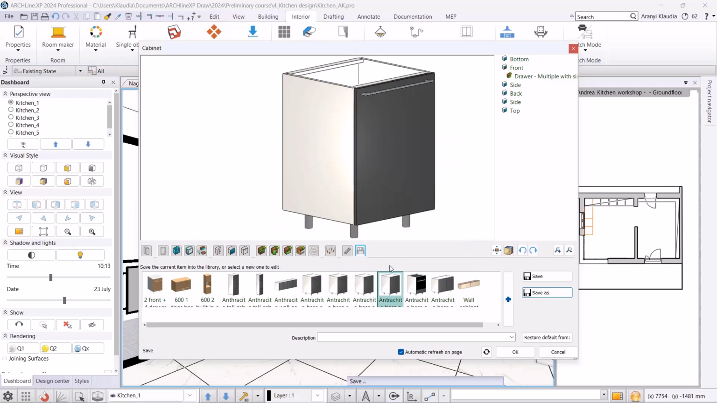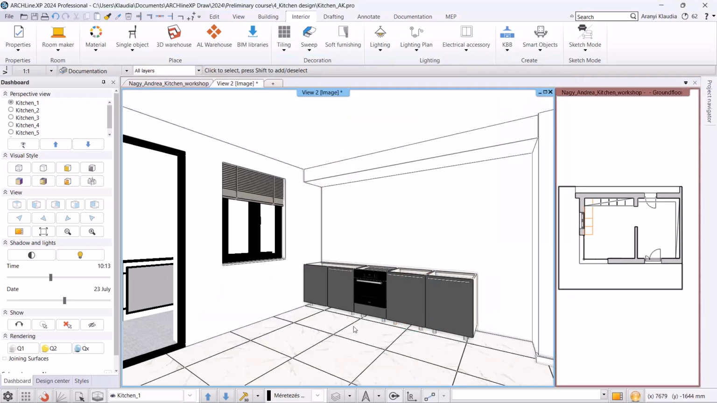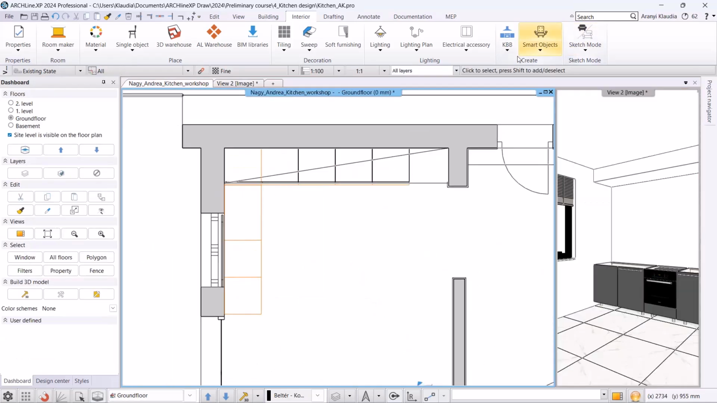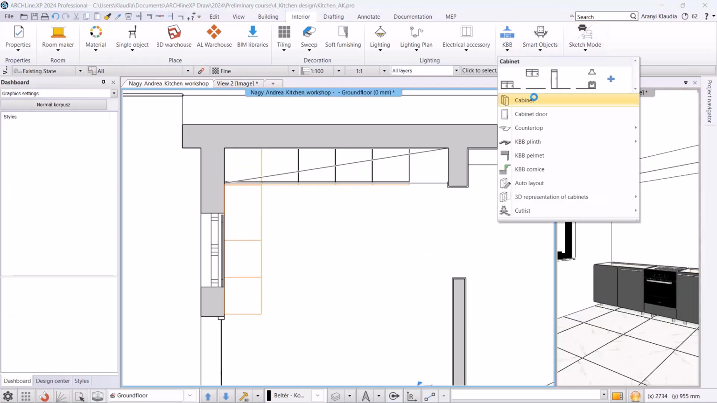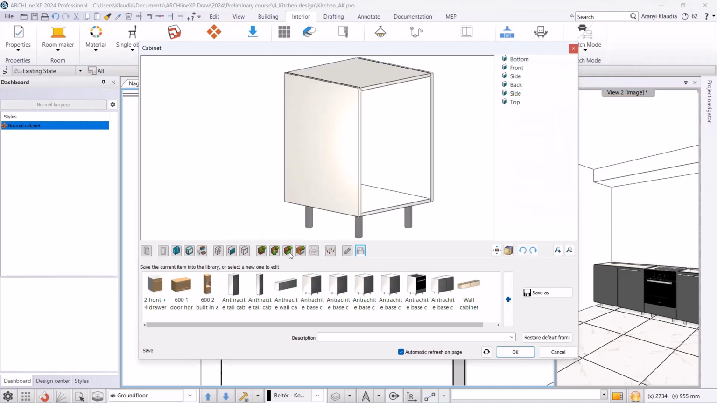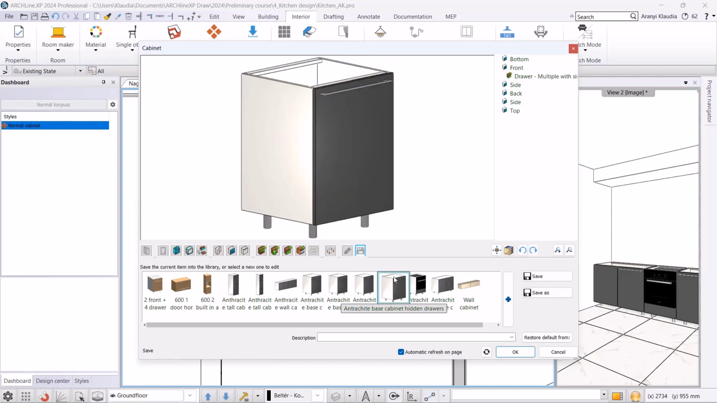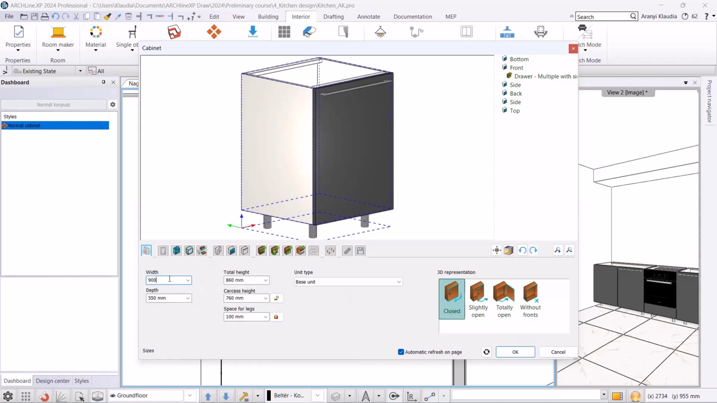Now, on the other side of the L-shaped corpus, I will make a wide drawer cabinet. To do this, I activate the floor plan view. I select Interior KBB Cabinet. Here I will load the Anthracite Bottom Cabinet Drawers 1 that I just saved and will modify it. On the first tab, I rewrite the width to 900 mm.